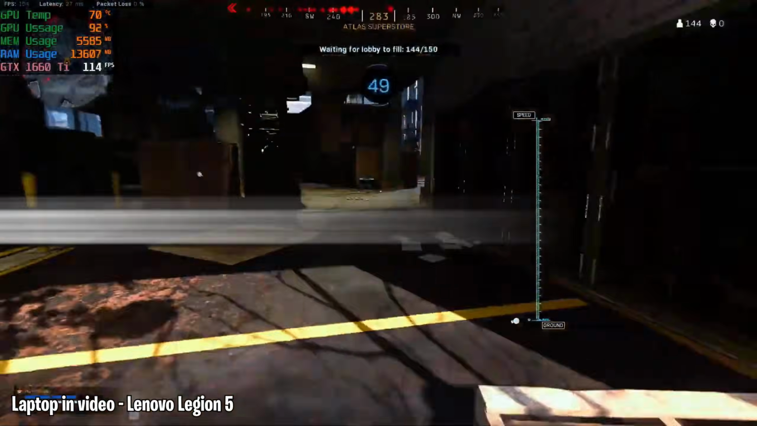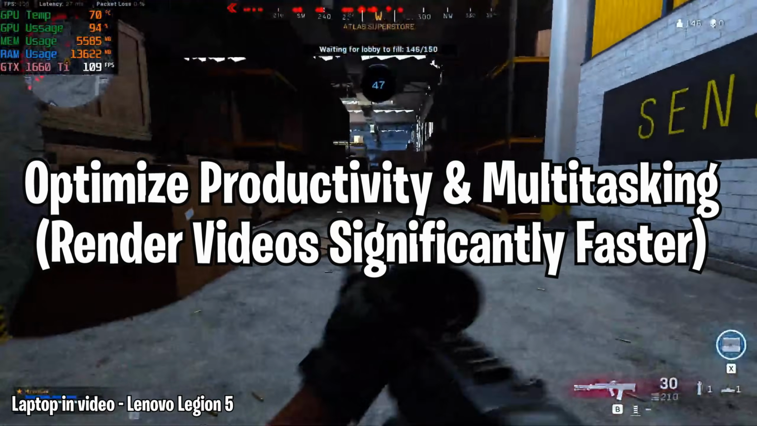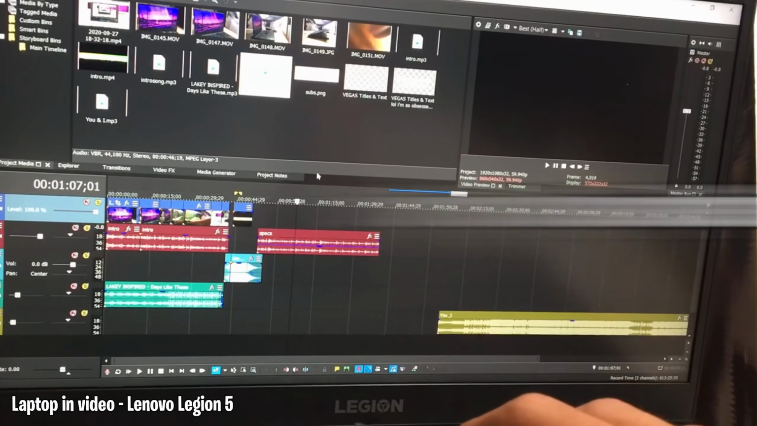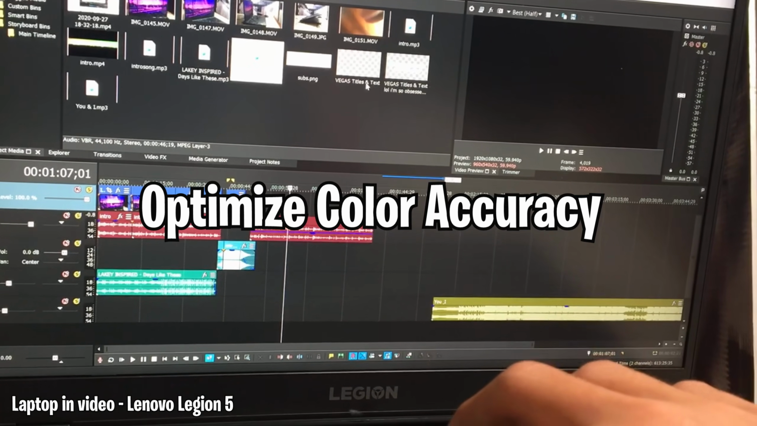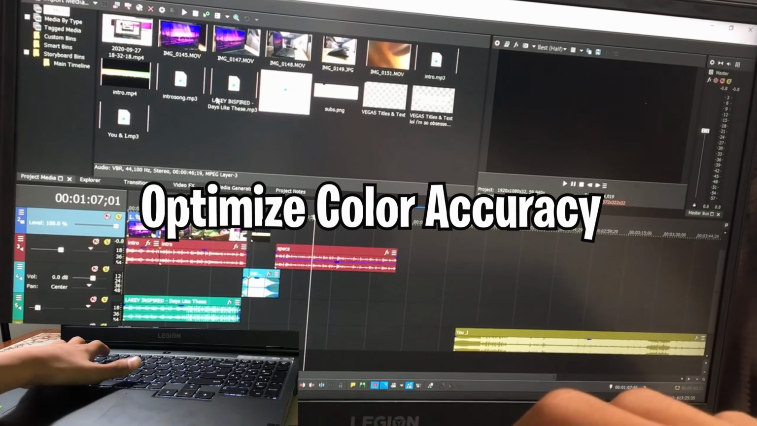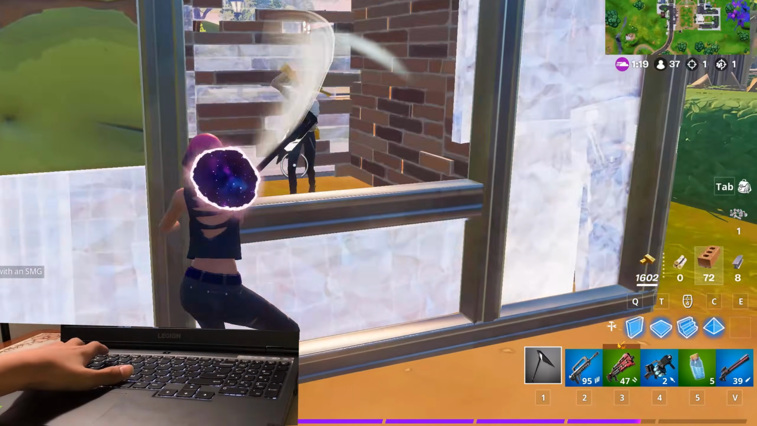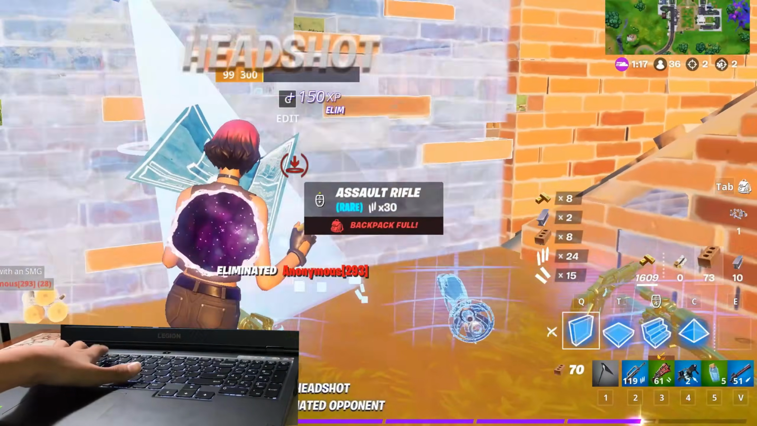Also, if you're a content creator and you edit videos, I'll show you some methods to render videos significantly faster. This video will also cover how to tune the color accuracy so the colors will feel more vibrant, and that will be a nice experience for gaming and video editing as well, and it will overall make the experience of using the Lenovo Legion the best it can be.